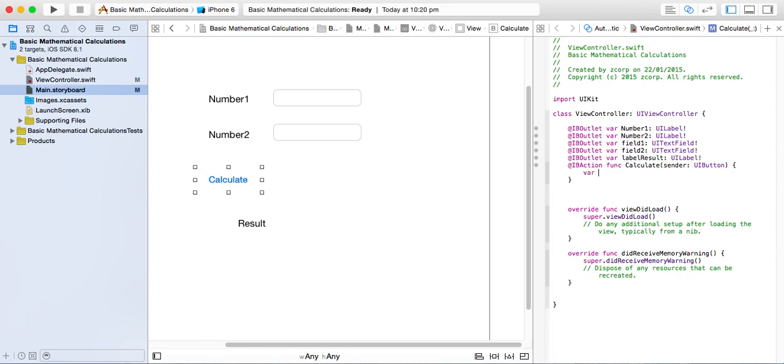Now, I'm going to start off with a variable name. And the reason I'm going to give it a variable name is that in order to take the two numbers that are entered by the user, we need to actually extract the numbers from the fields as a string and then assign them to a variable which will then be used to perform the calculation.